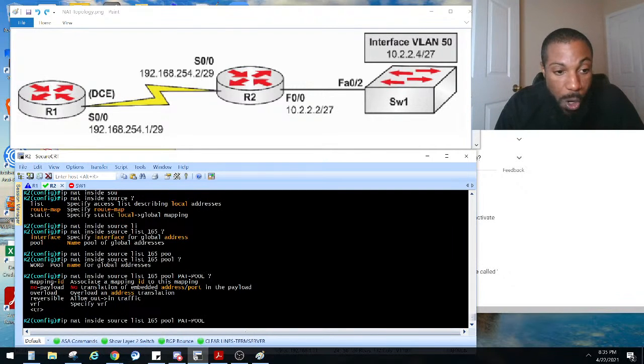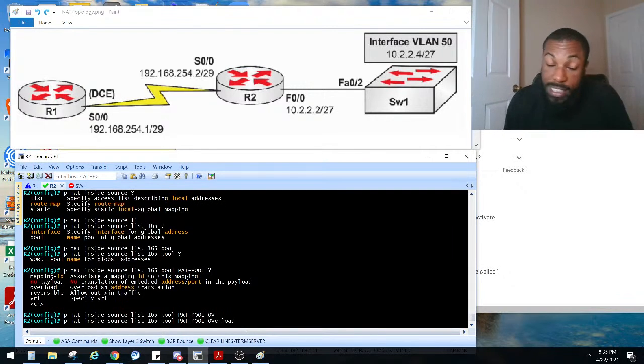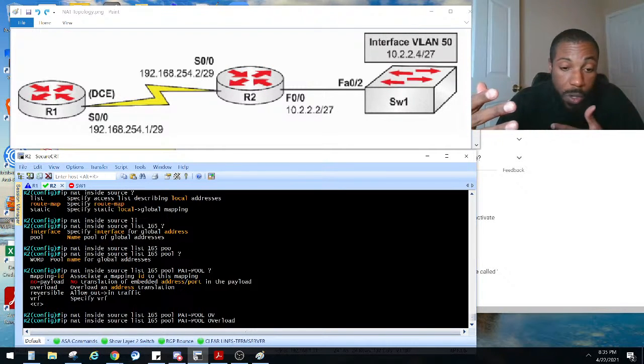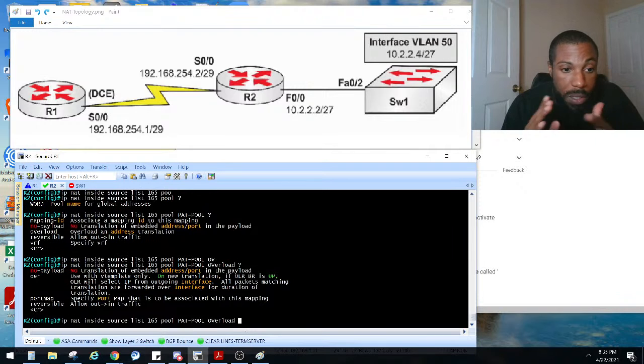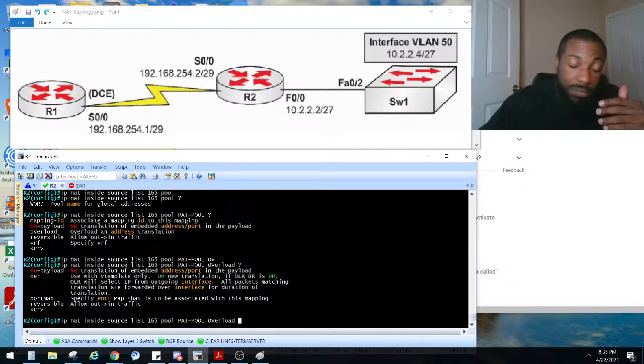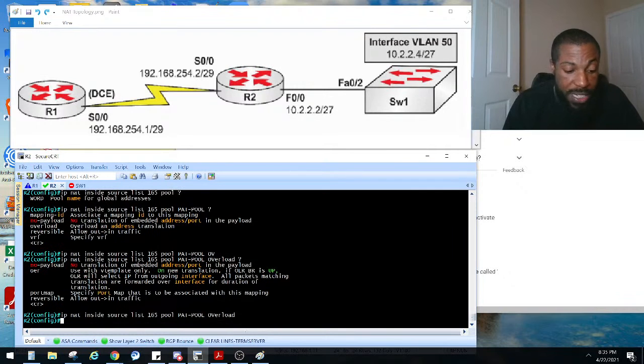I did need to use the overload. And this is why I love this book, because just in case I had to second guess myself right there. Y'all know, I don't know everything. And this is kind of like my learning journey. I'm just bringing you guys along with me. I just wasn't sure, and thank God this book has the answers. So we do a question mark, and then we'll see, do we need any other stuff? Port map, reversible, blah, blah, blah. Doesn't look like it. So let's go ahead and press enter, just like that.